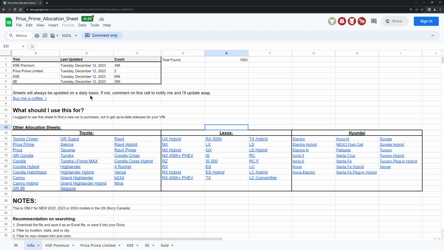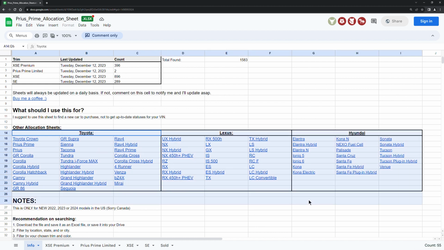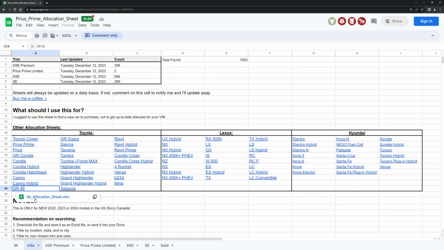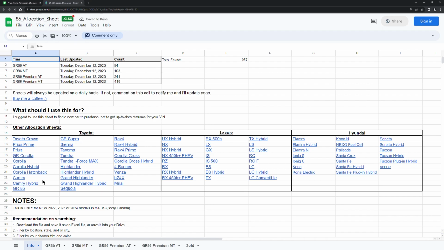So right now I'm on the Prius Primes page, as you can see up here, and here's the date. In the middle section, here are all the different models, and each model has a link to it. So there's Toyota, Lexus, and Hyundai. Now at the bottom, the model's trim level is separated by different sheets, but let's go to GR86 and I'll show you how to read this.